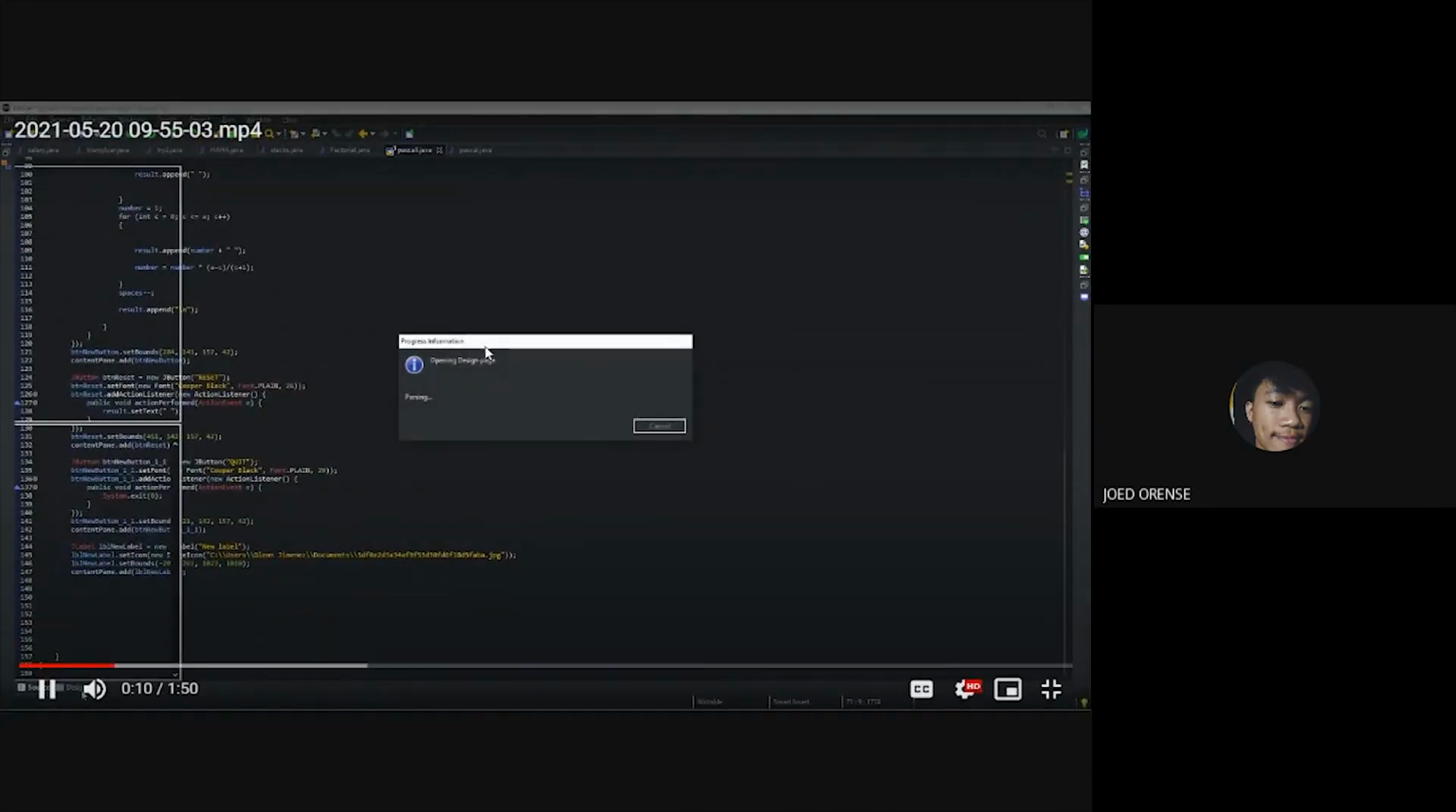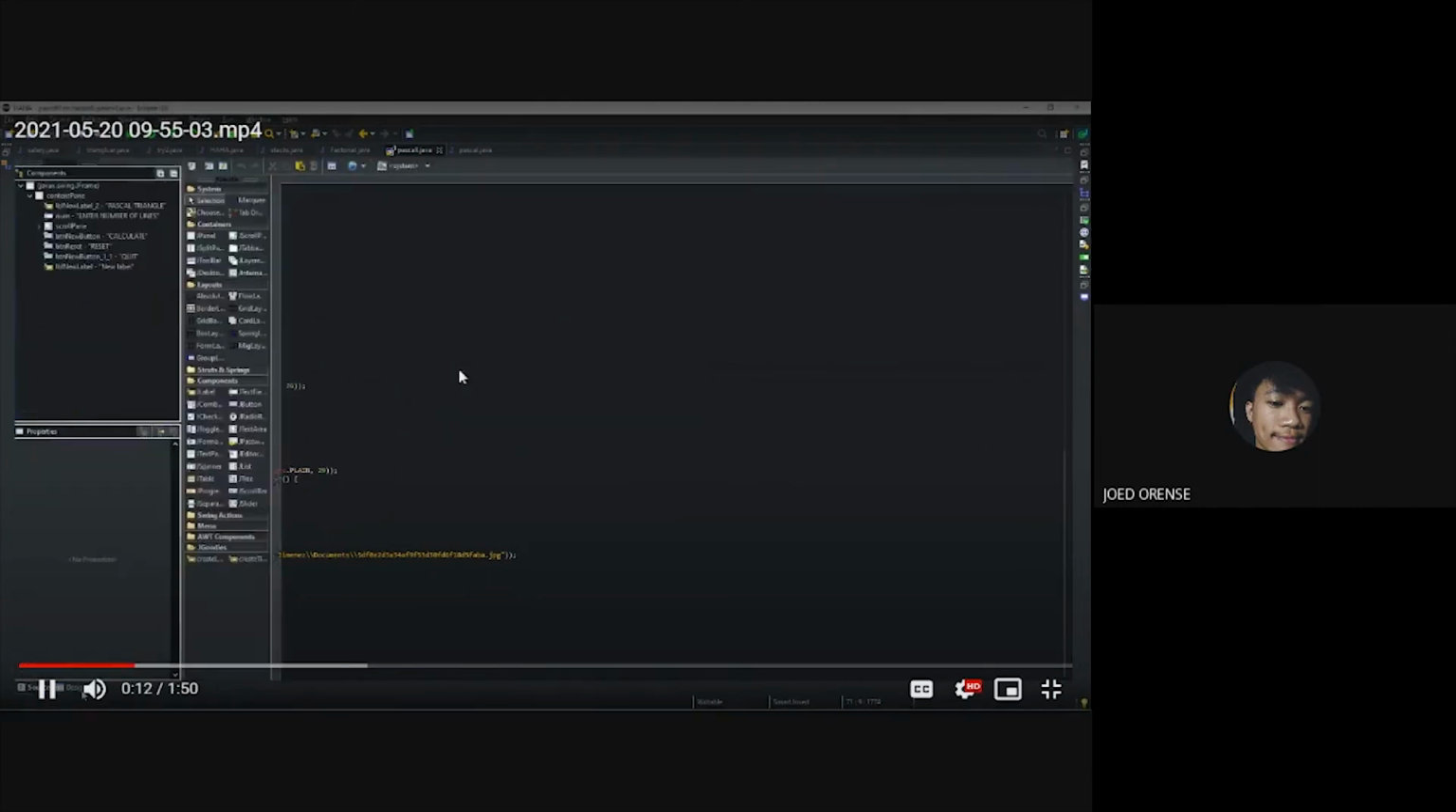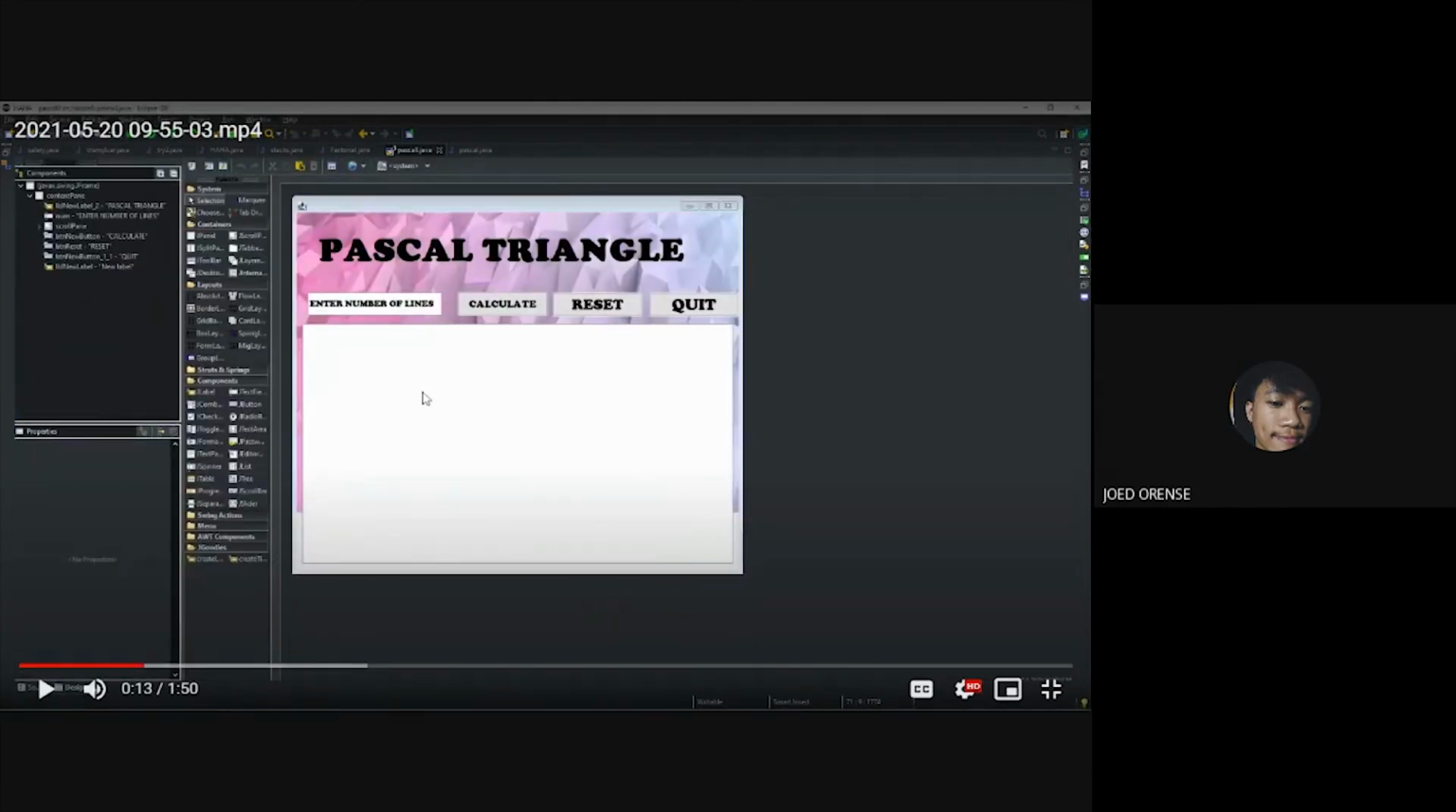And for the input, you just need to enter the number of lines of your choice, and you need to click calculate for the output to be displayed. You can also reset the displayed output for you to be able to input a new number of lines.